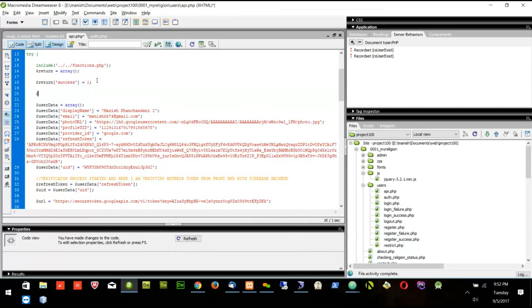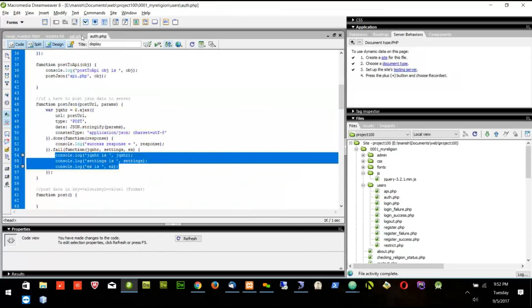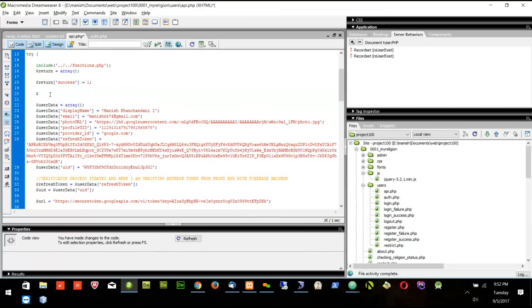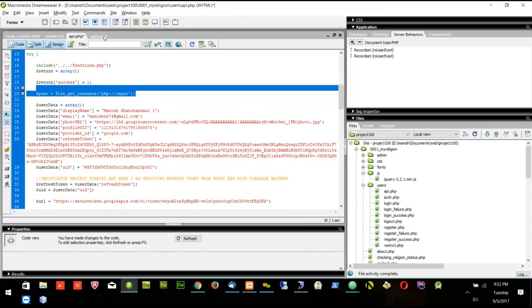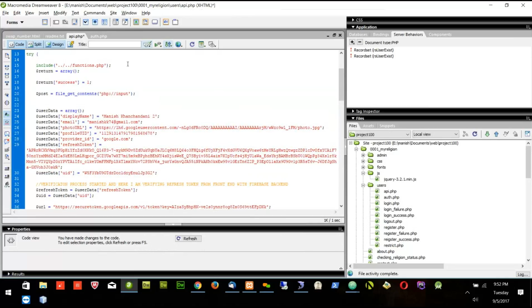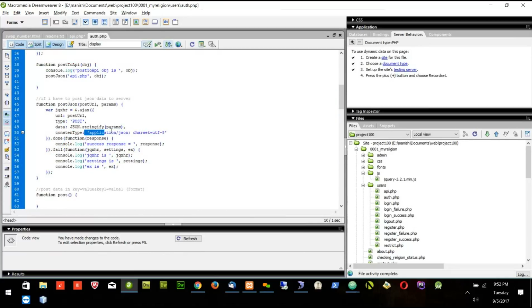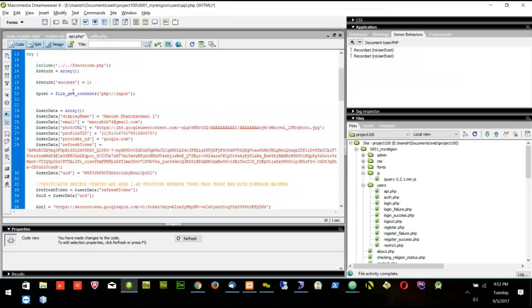To get the data from this file in PHP, we have the following two lines of code. I will create one variable, post. You can name it anything. I will say file_get_contents, and in the brackets you will say php://input. This statement is to get the data from the AJAX call. So whenever we pass the data in JSON format like this, in PHP we have to take it like this.